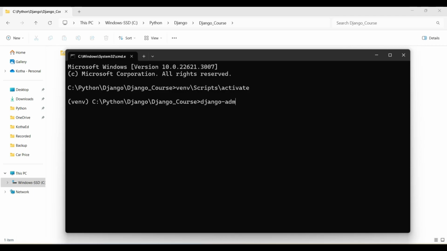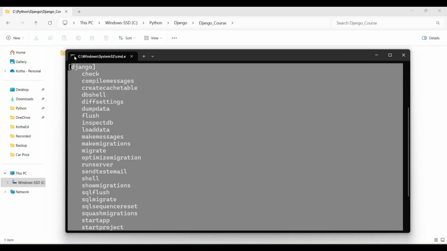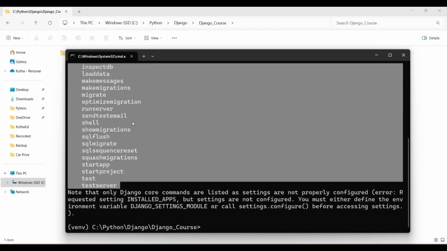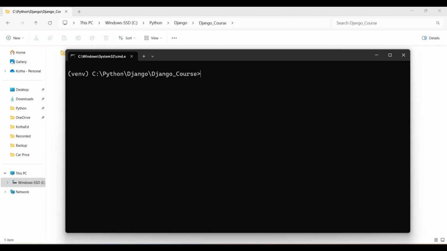Okay. So if you type in django-admin, you'll be enabling the Django command utility to perform a couple of operations. These are the list of the command utilities you can perform with Django. And here we are going to make use of this startproject to create a project in Django.